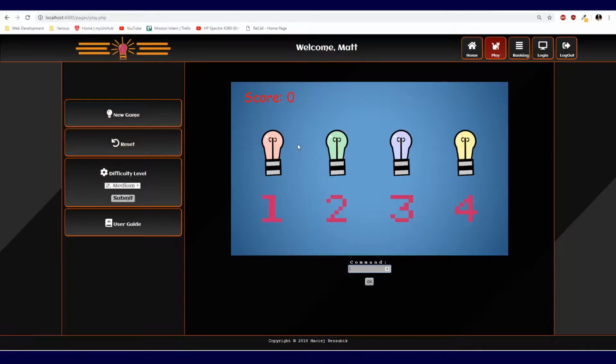The red light bulb has flashed briefly, which means I have to type in 1 in the command text field and then either press enter or click on OK button. Since my answer was correct, I was granted 10 points and one more light bulb has flashed.